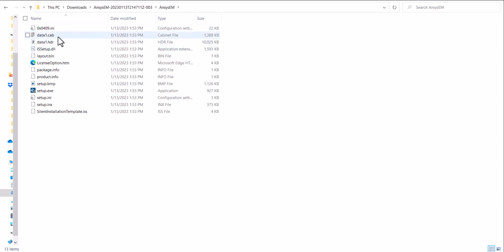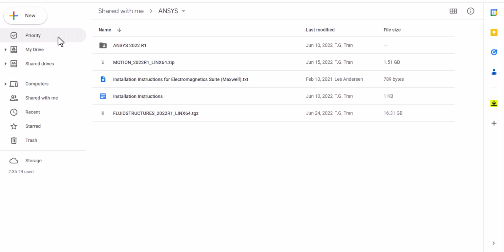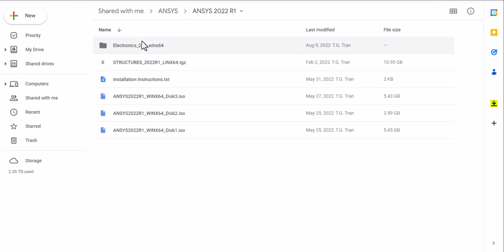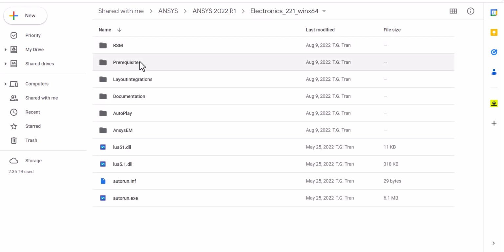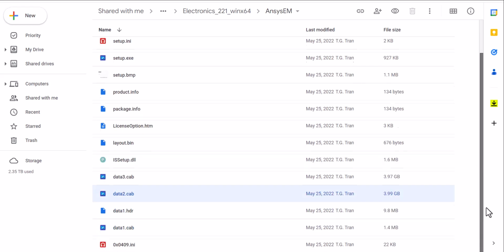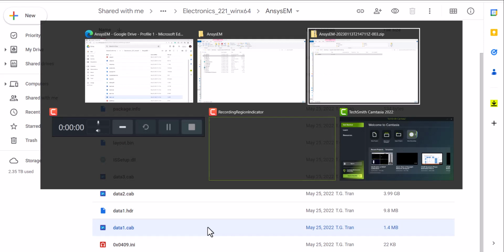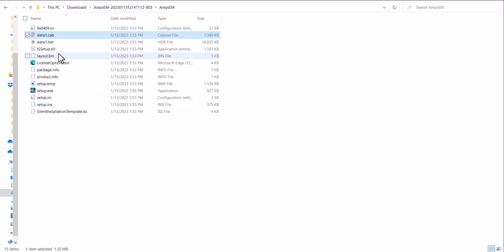Now, you do see that I only have data 1. If you go back to the original setup, you do see that in the original file structure, they put data 1, data 2, and data 3 in the same folder. But because of the way Google zips it, it was put in another directory.